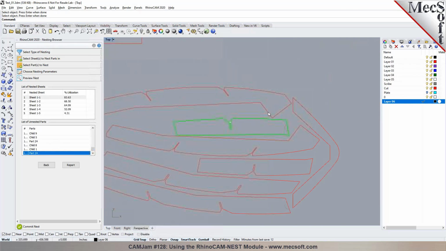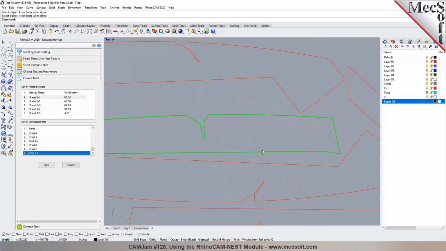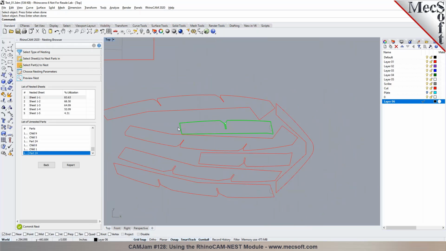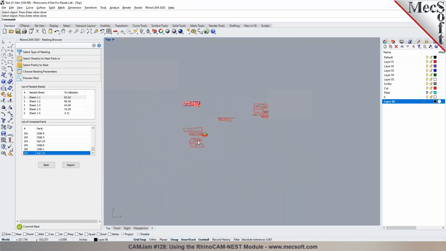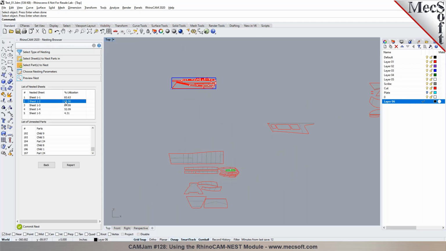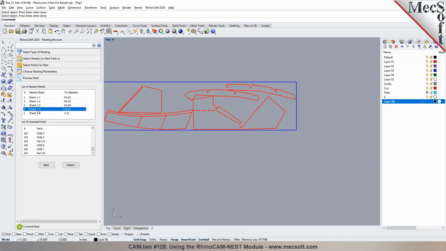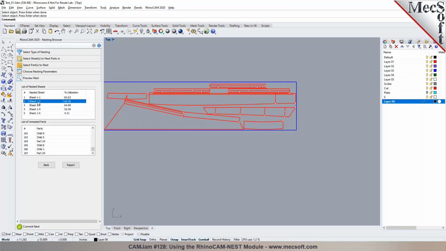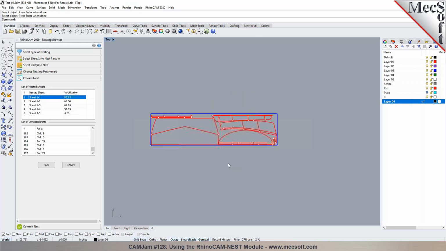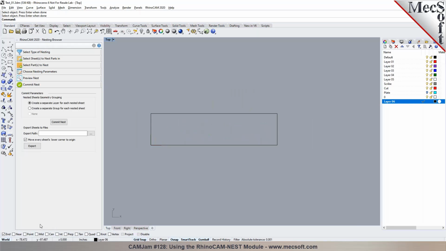And also, this part failed to nest, so maybe it was not closed or there was some issue with the part. Okay? So it tells you the parts that failed to nest in here. And we can go back and take a look, or we can fix geometries. But here you can see the process of nesting. Okay? Perfect. So once it's nested, you go down to Commit Nest.